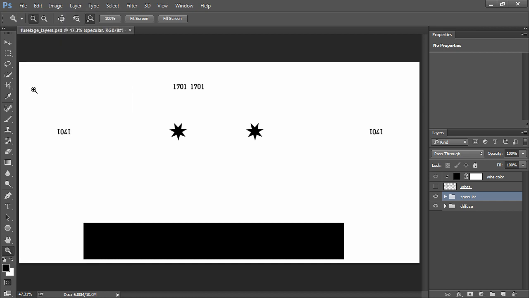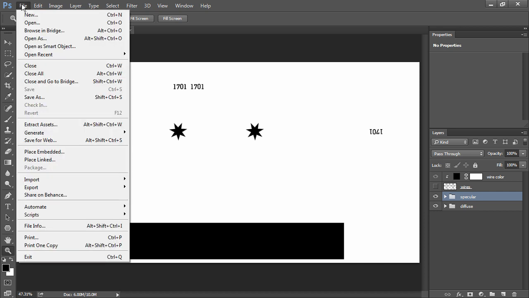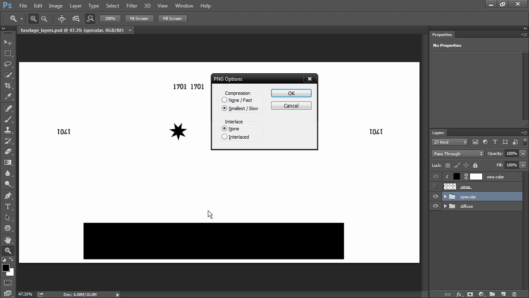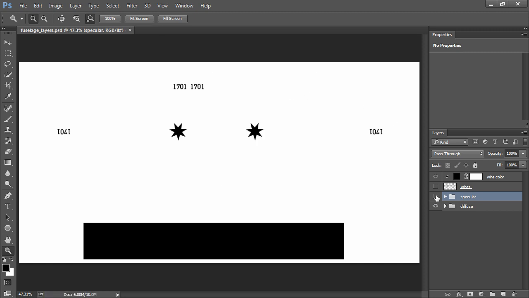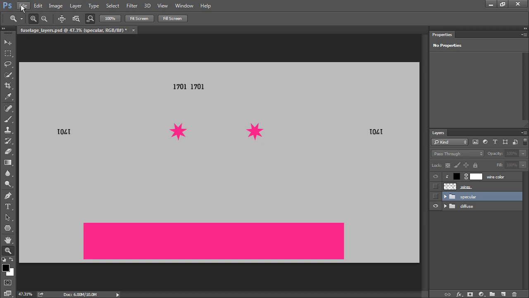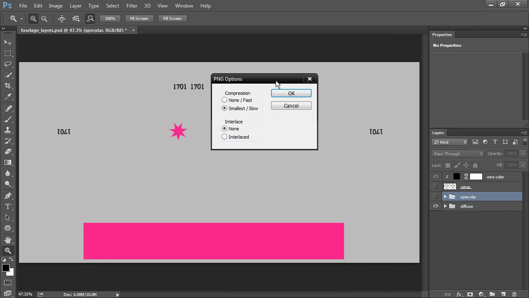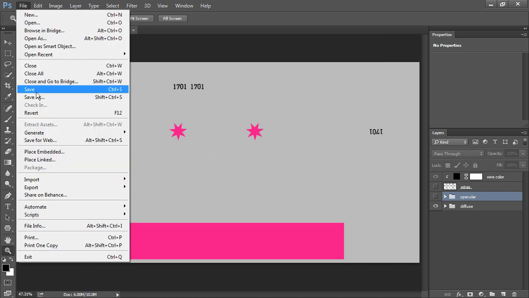File, save. And then also save out separate files for the specular and diffuse maps to get loaded into Maya. With the specular channel visible, file save as, and we're going to save as a .png, and I'll call it fuselage specular. Then hide that so we can see only the diffuse channel. Save as .png, fuselage diffuse. Very good, we can save one more time.